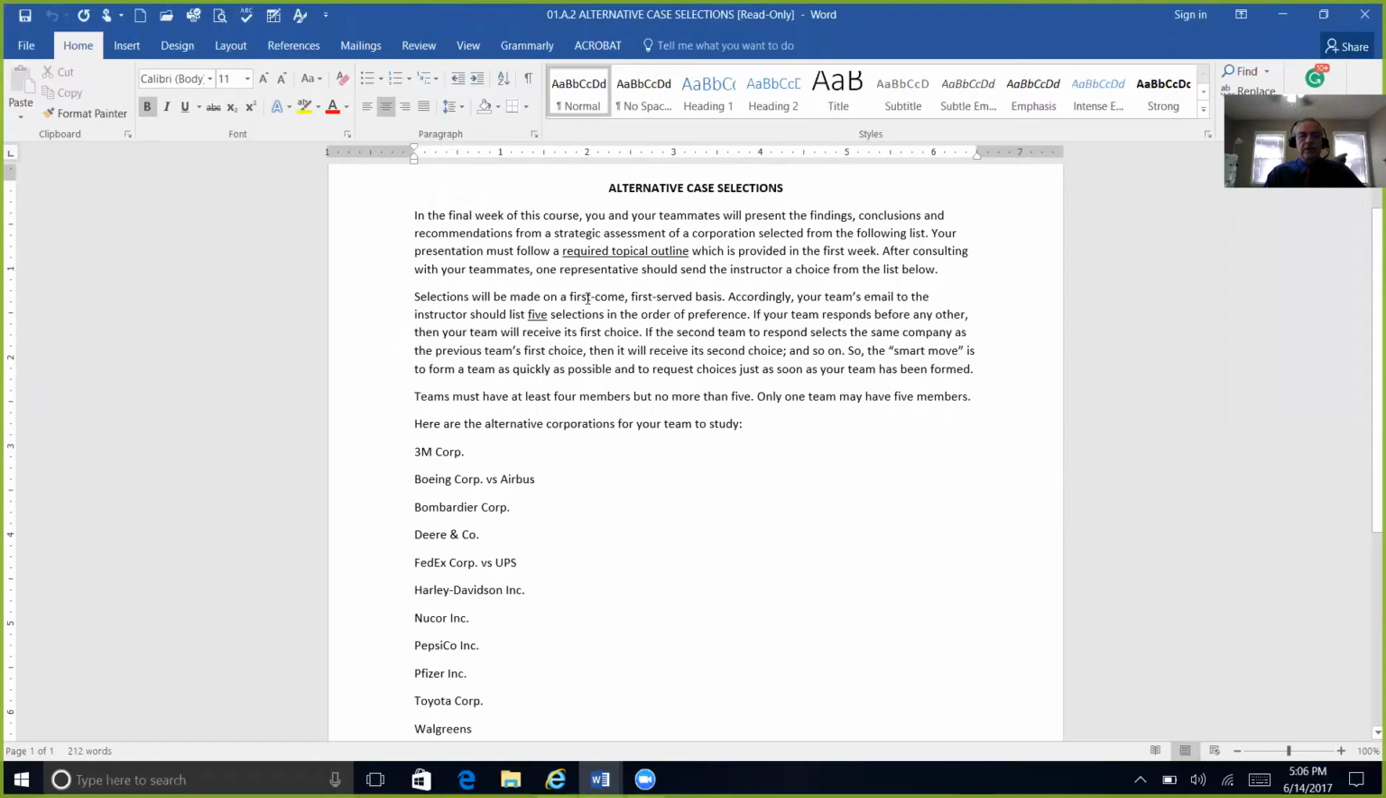But also we talk about first come, first served. Again, send me an email of your top 5 selections: your first, second, and third choices. As we go through these 5 teams, whoever gets to me first will get their first choice. Your second team's first choice will be different than the first choice of the first team, and so on all the way through until we get all 5 teams selected. But you have these 11 corporations that we're going to want to be discussing.